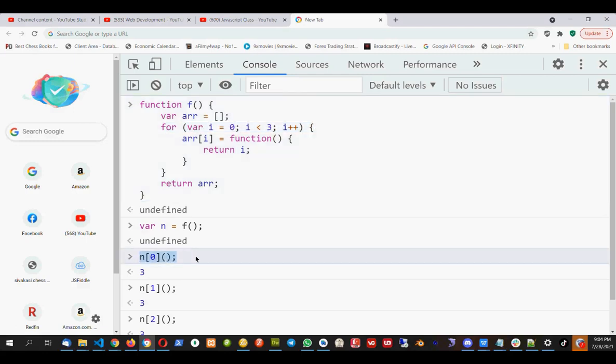So when I invoke this function, it is taking the variable i. And where is i located? What is the closure of this function? The closure of this function is the variable i. And if i is updated in the parent, when I run this closure function, I will get the latest value of i, and the latest is 3.